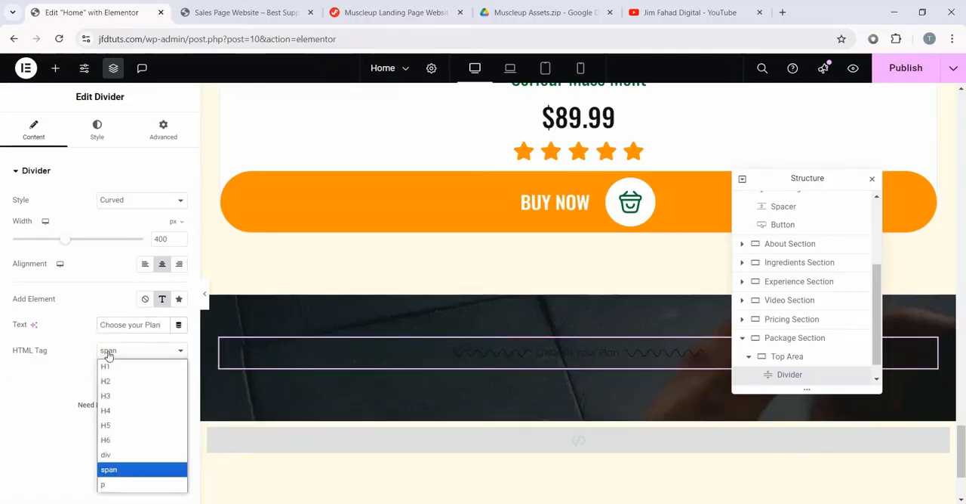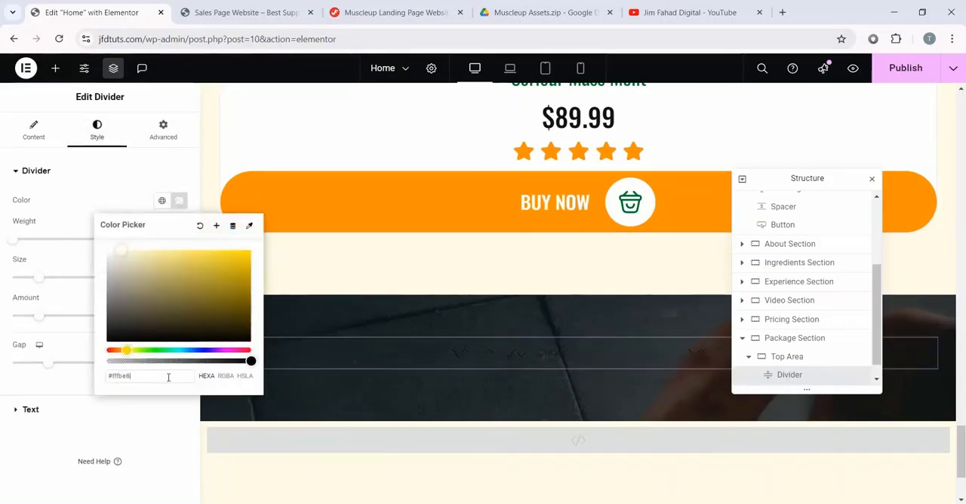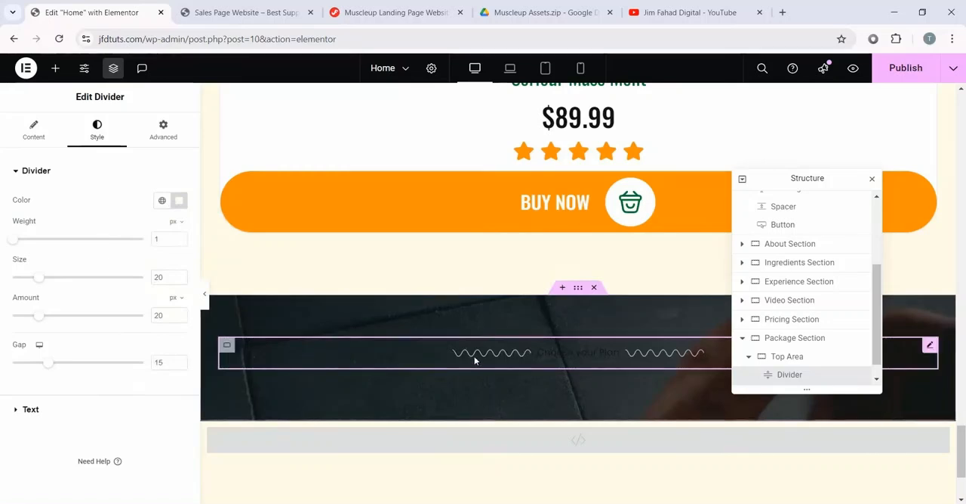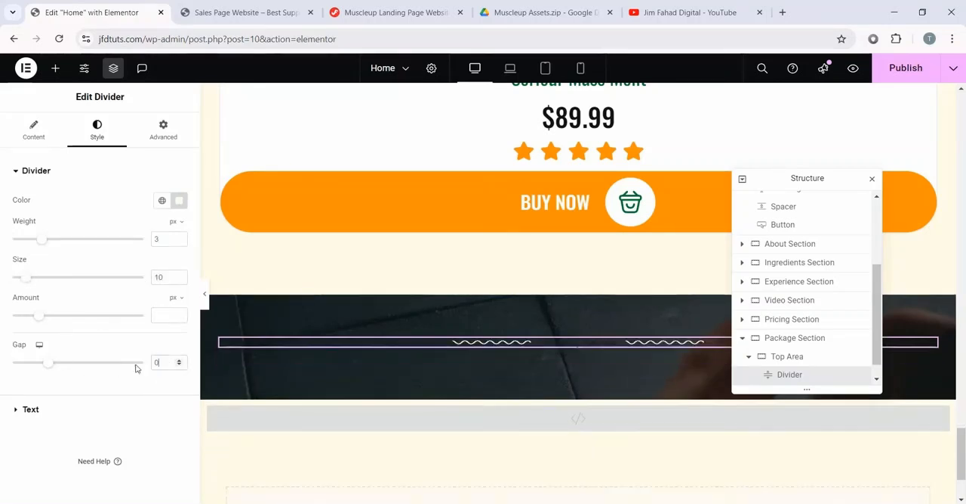After that, make sure you select this HTML tag to span, then go to the style, and let's make the color FFFBE6. Then the shape color will be changed. Make the shape weight 3 pixel and make the size 10 pixel and delete this amount. Then make the gap 0.